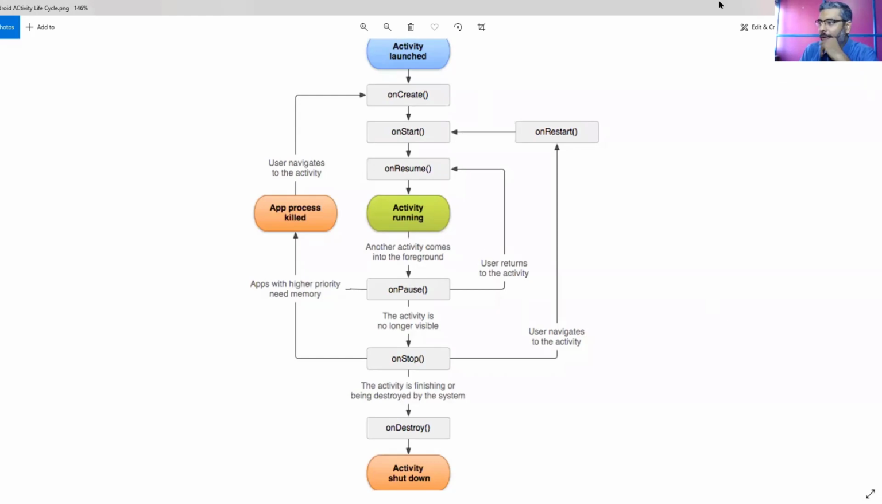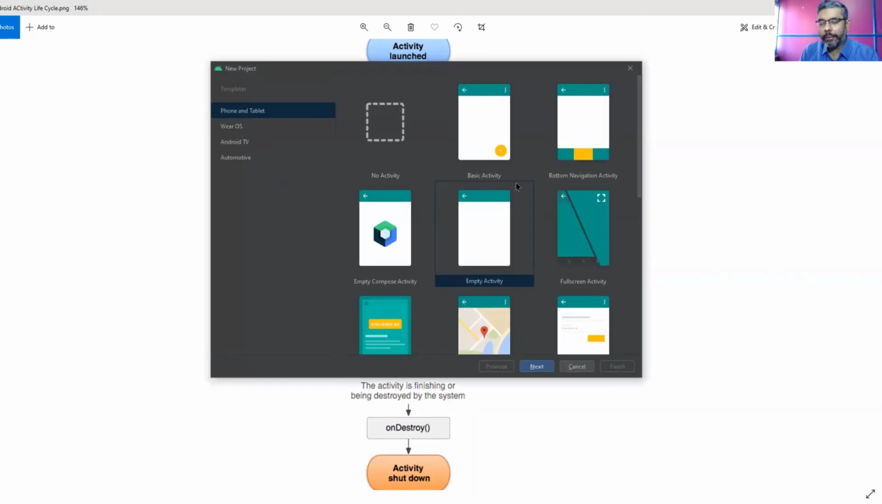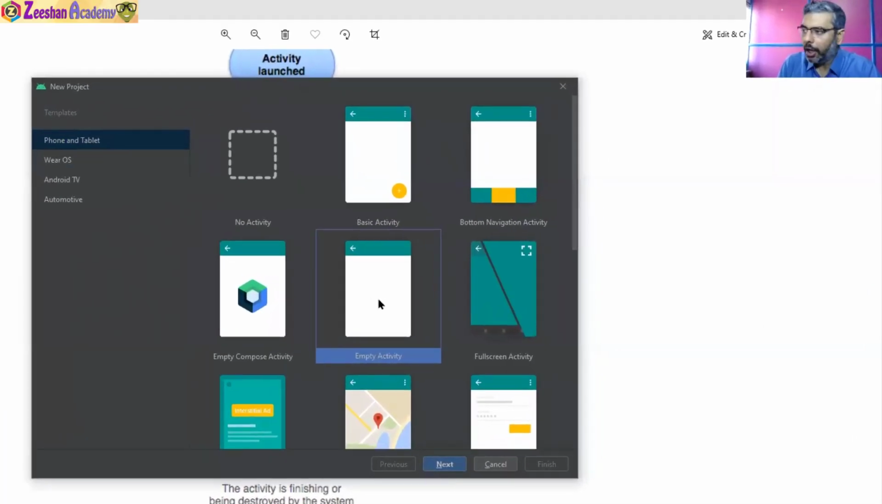Okay, so let's come back into the code. You start an Android Studio project. Within our Android Studio project, we go to the new project. Once you come onto the new project, again, it will ask you which activity you want to perform. I will go with the basic empty activity, I think that would be fine. So we will start an empty activity and click on next.